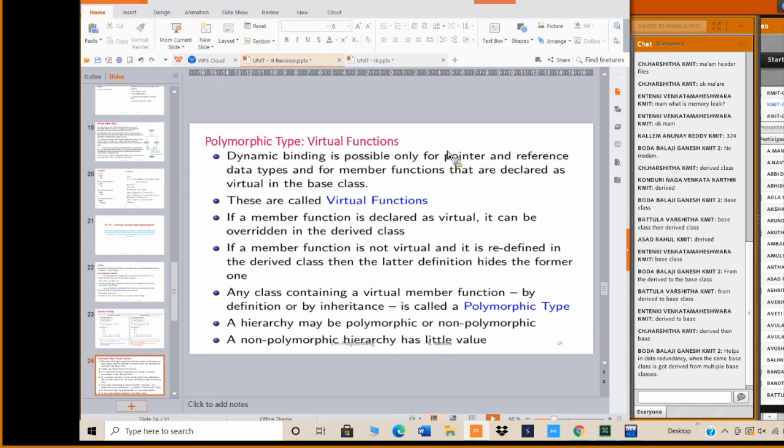So already we came across virtual functions. Dynamic binding is possible for pointer and reference variables, and for member functions, and these I told you. If dynamic binding is possible with pointer and reference types, and member functions that are declared as virtual in the base class, then those functions you call virtual functions. And as it works in multiple ways, you call it a polymorphic type. That means, if you define it as virtual, it will call the derived class. If not, it will call the base class. So one function which is acting in multiple ways, you call it polymorphic.